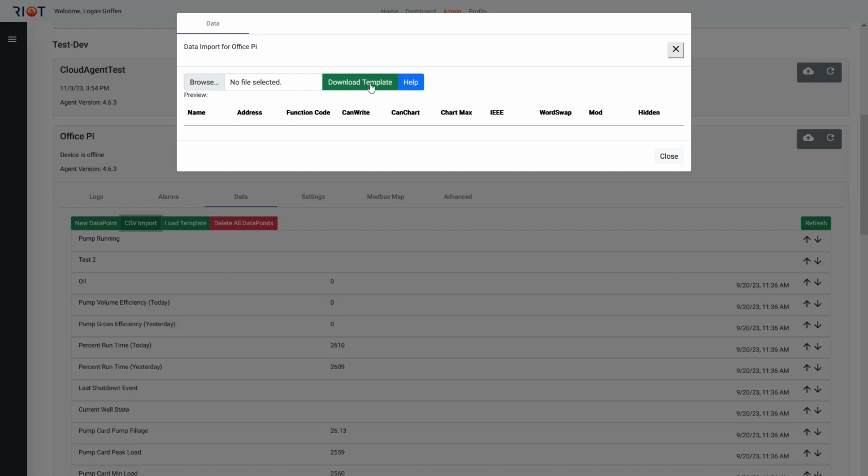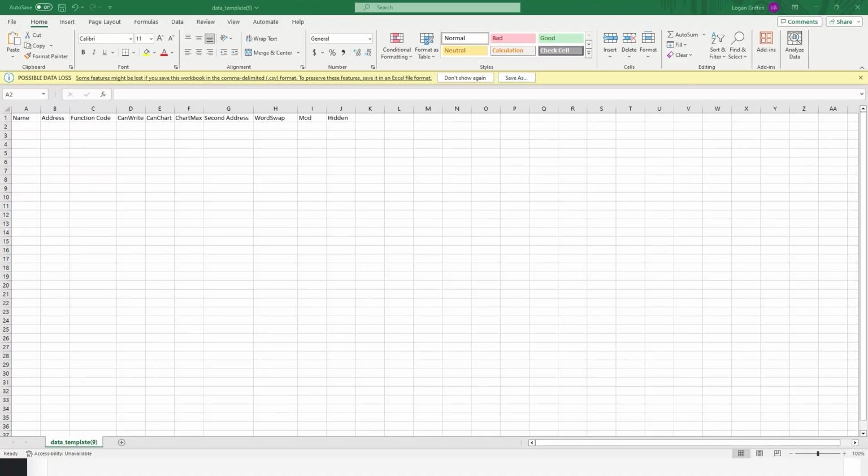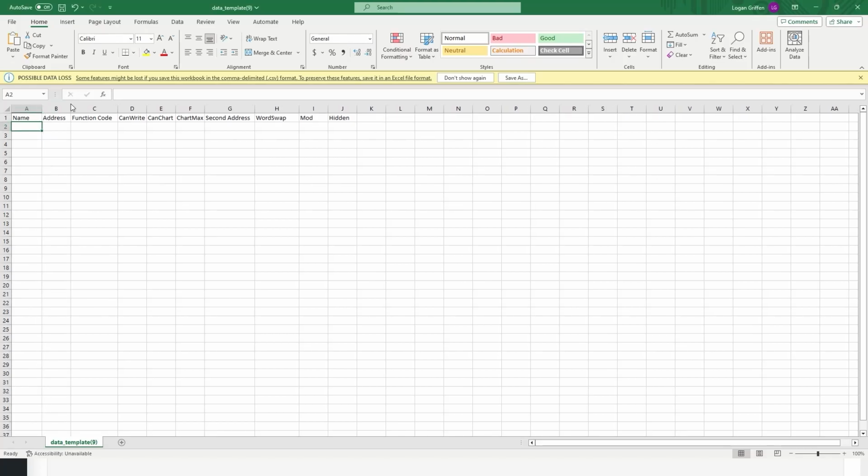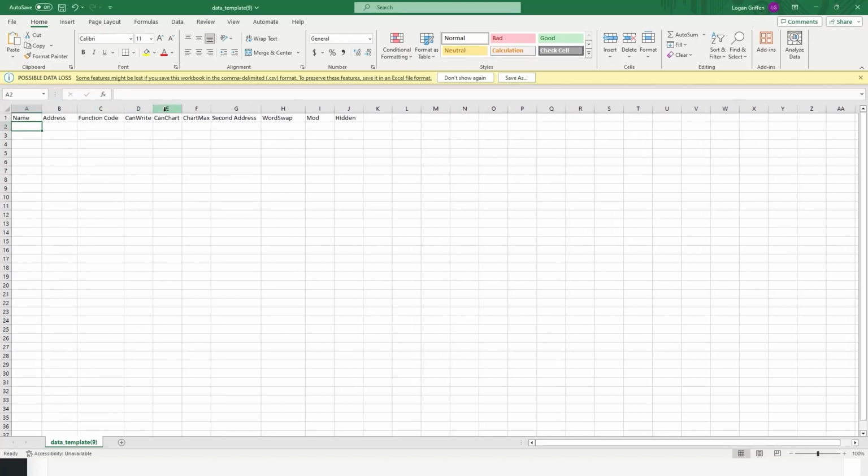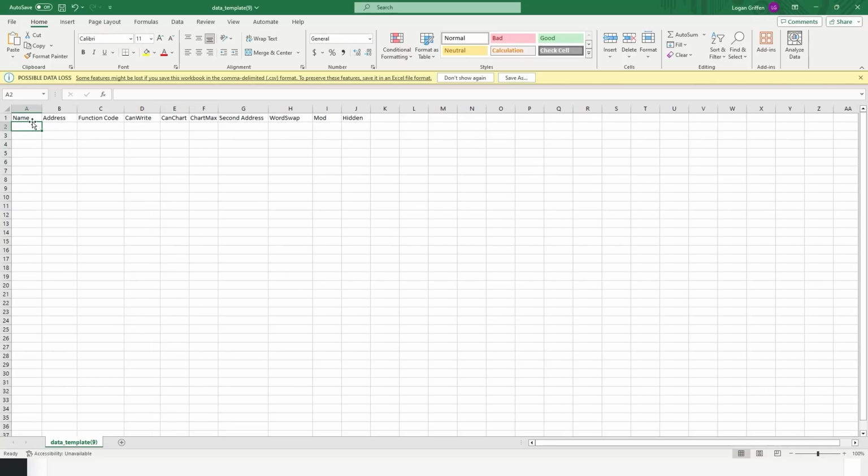Once the template has finished downloading, you'll want to open it in Excel. Once you've opened the data template, it should look like this. You might need to expand the columns out a little bit more so that you can read what each category is in full, but otherwise you should see that there are 10 fields that we can fill in here. Each of them has their own purpose, and we'll be tackling them one by one.